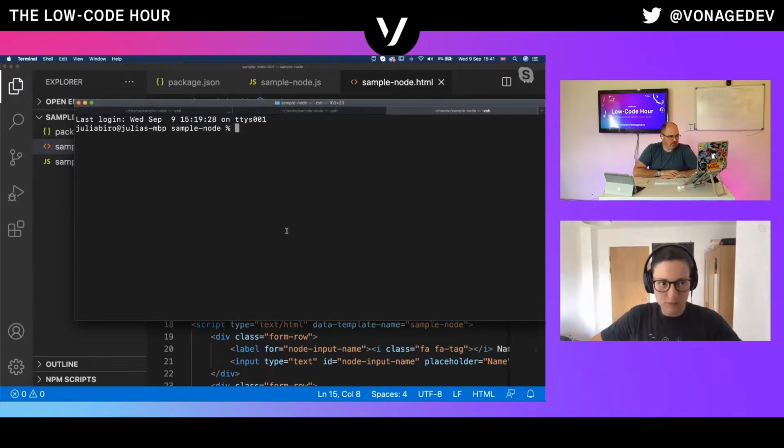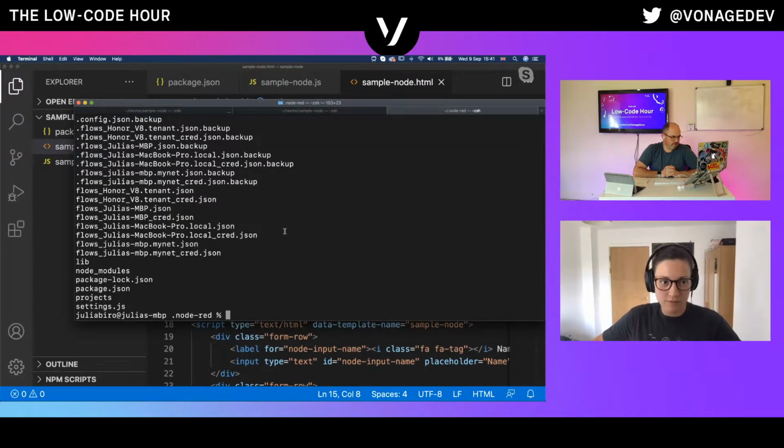It'll be probably cd. Yeah, if you go to home, just cd. And then cd .node-red. Yep. Okay, and just ls in there. Yes, that's what your Node-RED looks like. And that's got a node_modules folder in there. So we can install with npm directly into there.